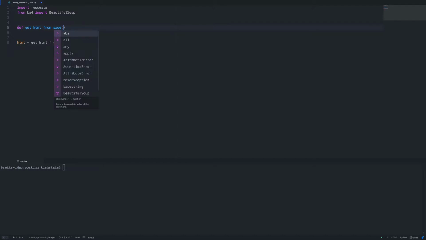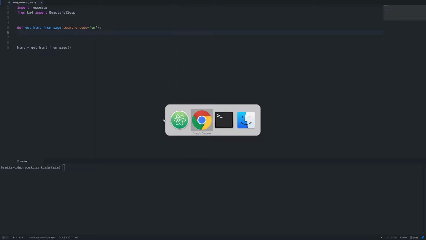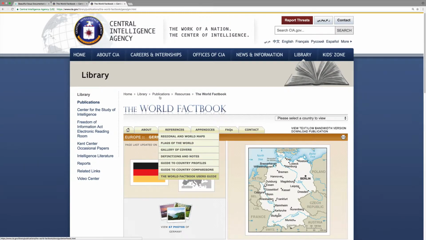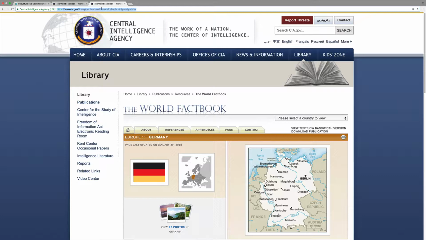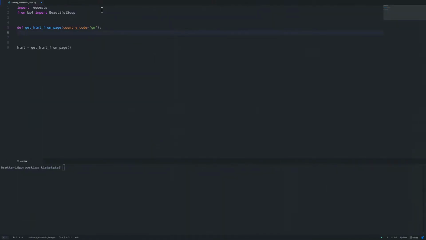Okay, so what we need to do at this point, we're going to be passing in a country code. And we'll pass in GM for Germany just as the default. That way, while we're debugging this, it'll just make things easier. I'll switch back over to the browser, and then we have Germany loaded here. So what we need to do is copy the URL. And so our country code is going to go in here. So what I'm going to do is just break this out, and then our country code, we're going to be able to dynamically change this each time.